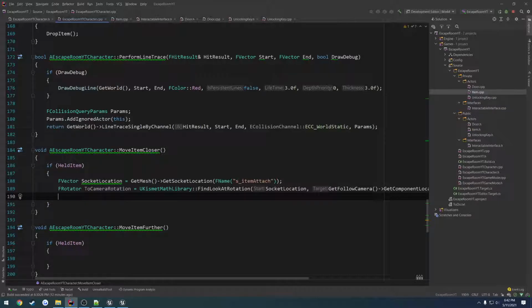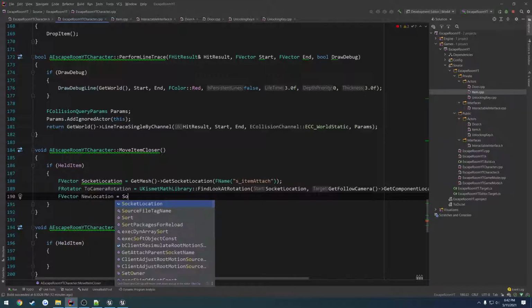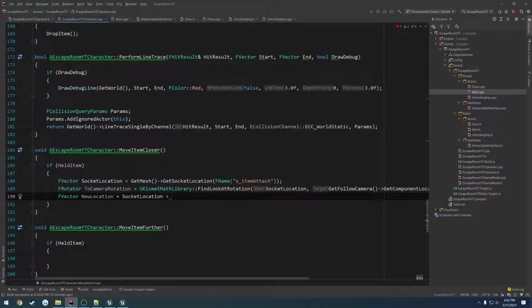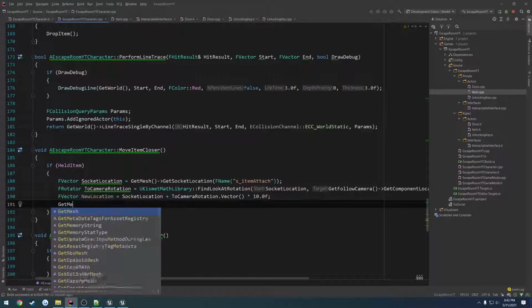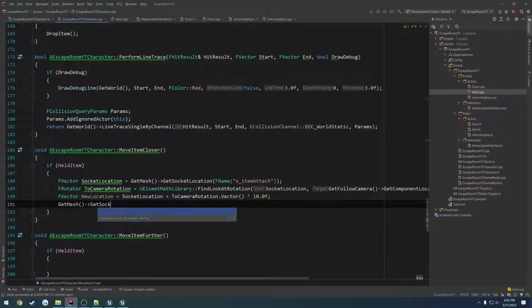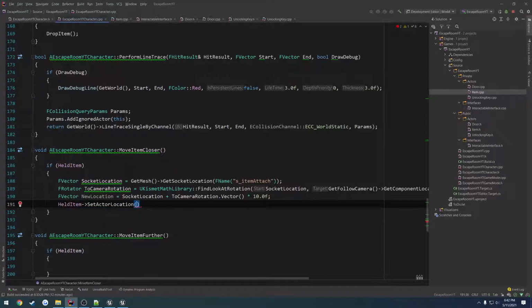From there, we want to jump a little bit forwards. So we can have our FVector new location equals socket location plus camera rotation dot vector, and we want to multiply this by the distance we want to jump by. I'm going to do 10 centimeters. And then we can set the socket. Get mesh, set socket. Actually, how do we set a socket location? Or better yet, we can probably just move the item a little bit closer. So held item, set actor location to the new location.